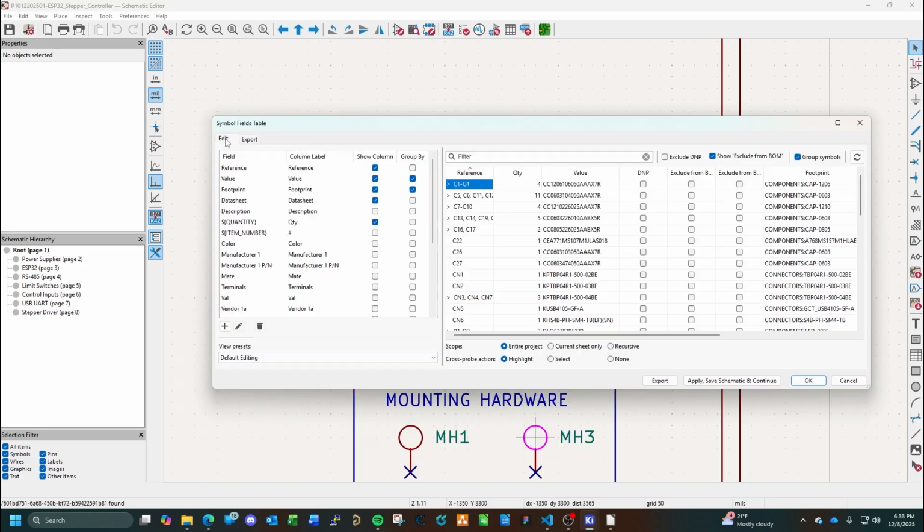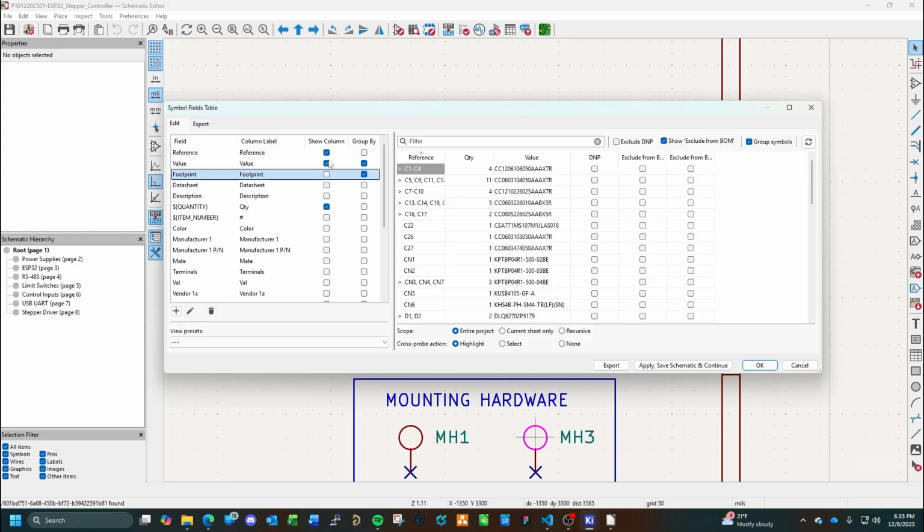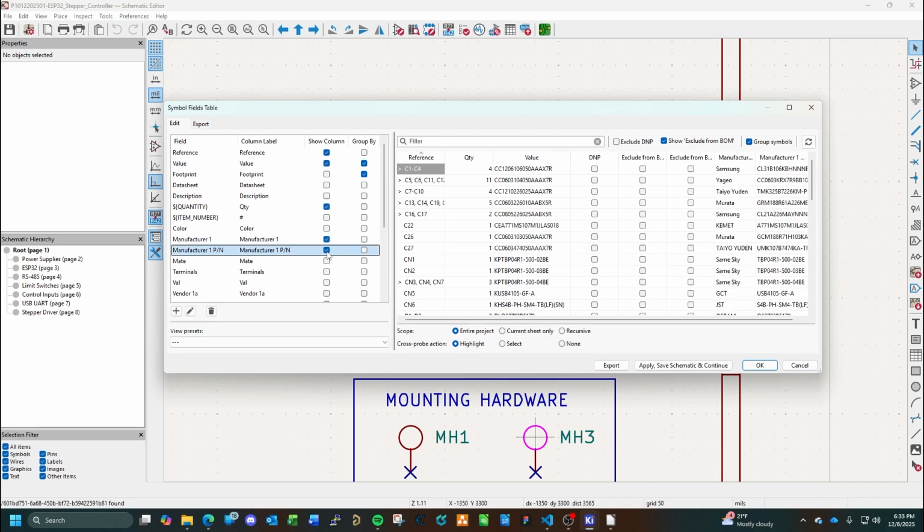All right. Edit. Oh, okay. All right. Don't need the datasheet. Don't need the footprint. Value. Let's see. Reference is a designator. Quantity. Manufacturer. Manufacturer. Do I have something spelled wrong in there? I don't know.